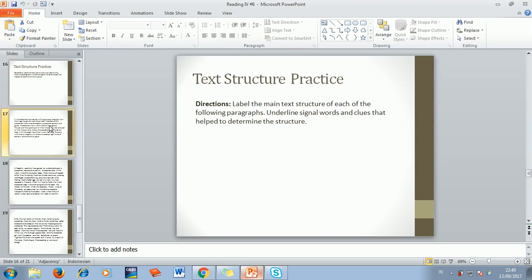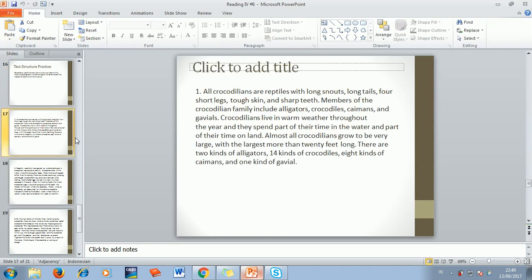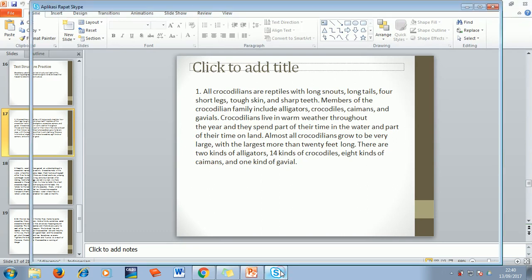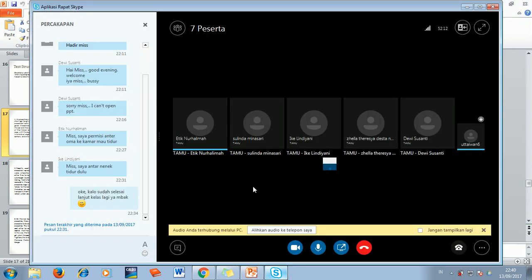Okay. Are you with me now? Yes, I'm here. Siapa aja ini, Mbak, yang bisa online dari tadi? Tahu, Miss. Semuanya mute. Sibuk mungkin. Iya.